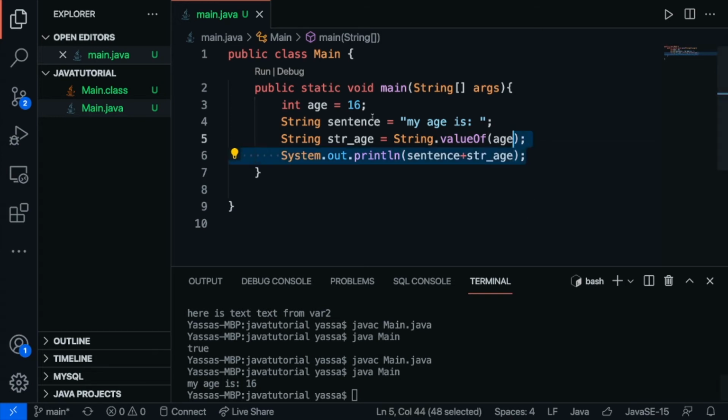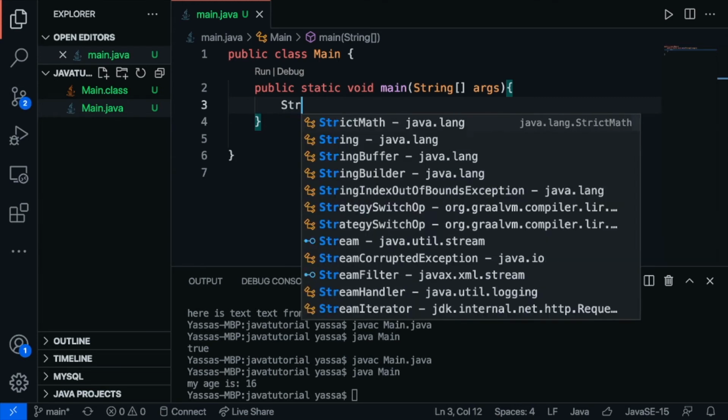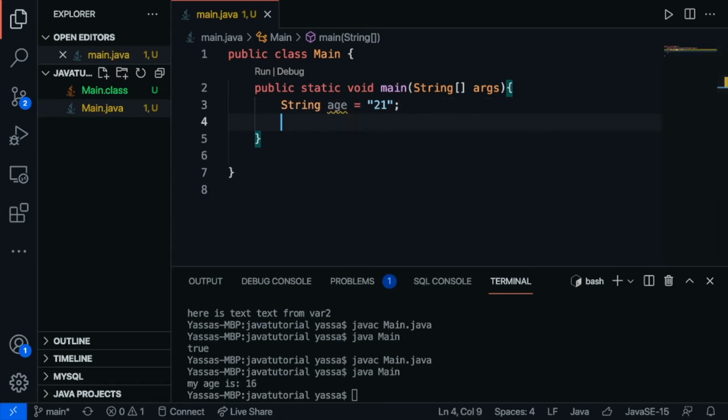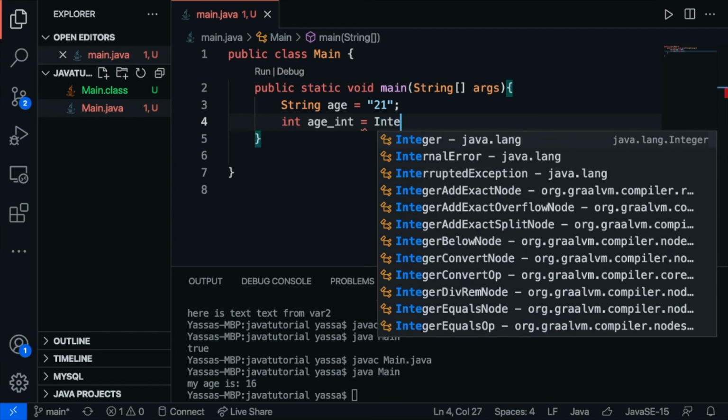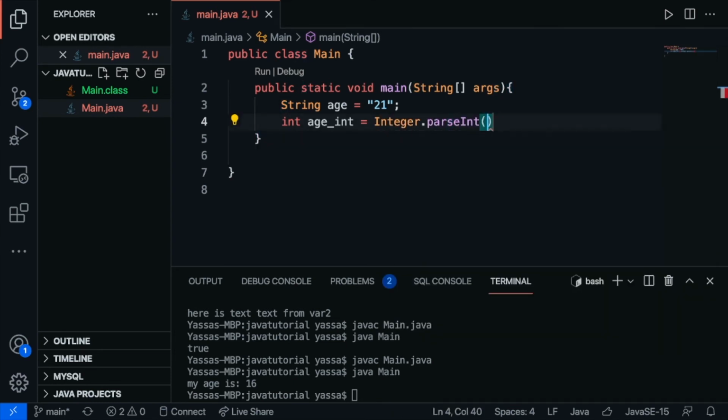Now let's learn how to convert a string into an integer. To convert a string into an integer, first of all, your string has to be only numbers, like so. String age is equal to 21. It can't have anything other than numbers. The next thing I do is create an integer, and I call it my age as an integer. And then I do Integer.parseInt, okay? And I just take in the variable, which is age.